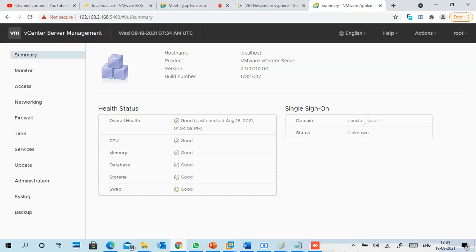The domain name is Sunstars. Actually, we don't have any Active Directory environment. I didn't put it in because RAM is limited on my side. Okay, so these are the things. Health status: CPU is good, memory is good, database is good, storage is good, swap is good, and English language. What version do we have? Okay, production version. Host name is localhost.